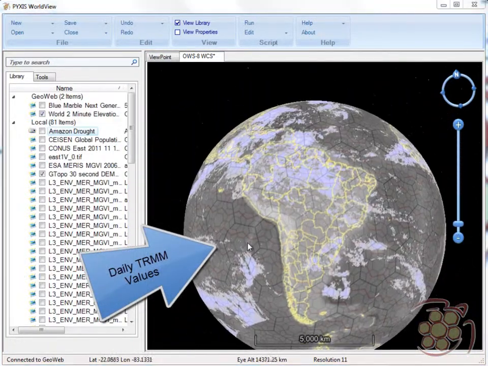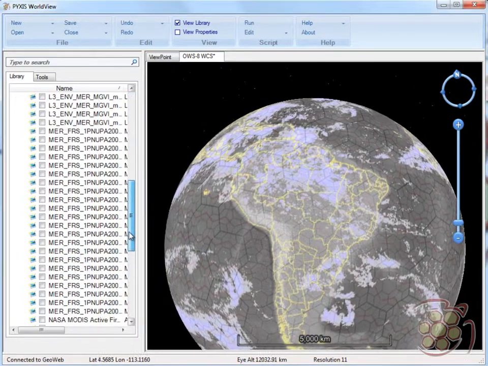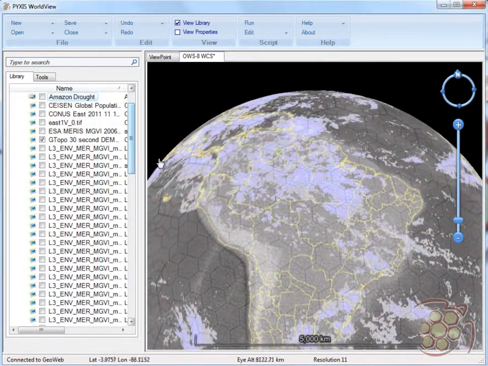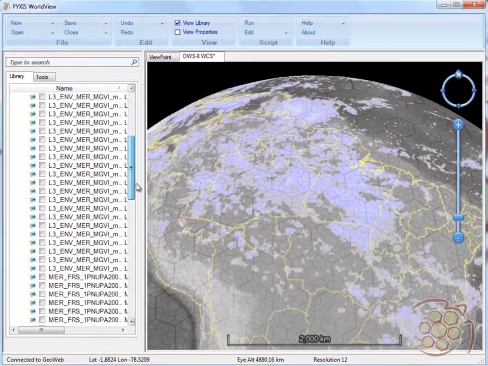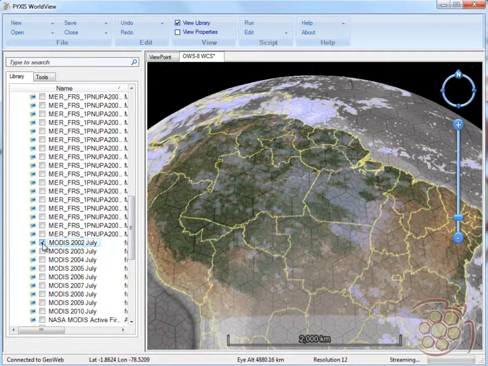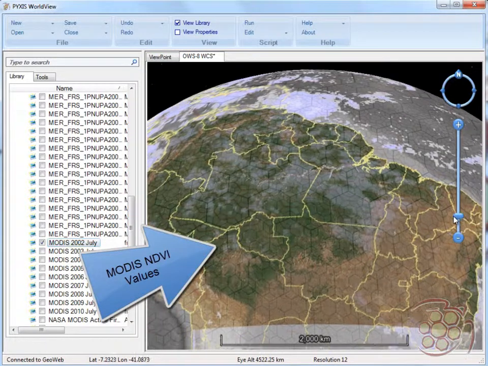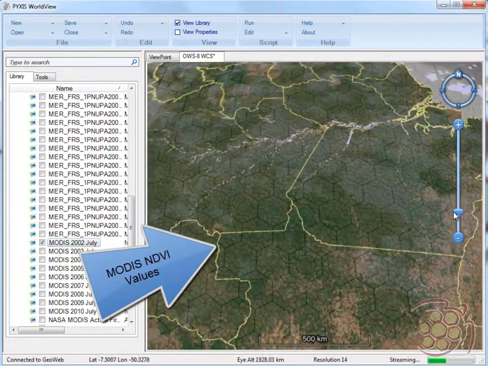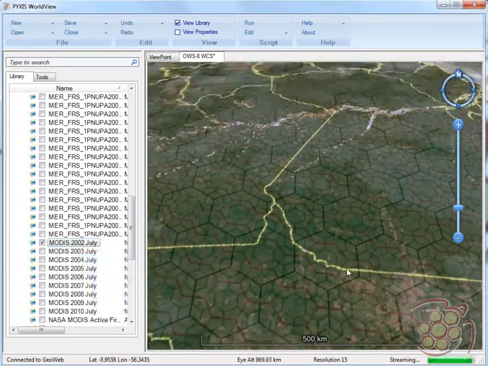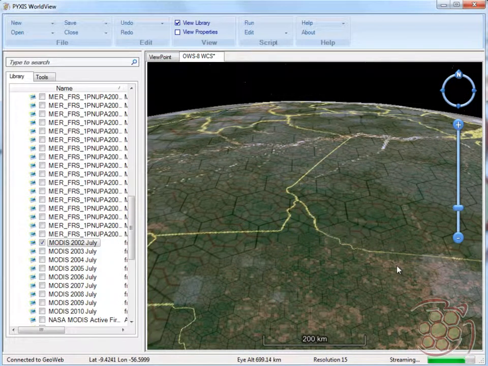But here you can see a stylized pipeline of daily TRMM values that naturally look like cloud distribution. And here is a MODIS NDVI request bounded by the Amazon drought study area. Once these data sources are brought into the discrete global grid, they are fully geosynchronized and integrated, fused, and ready for further processing.